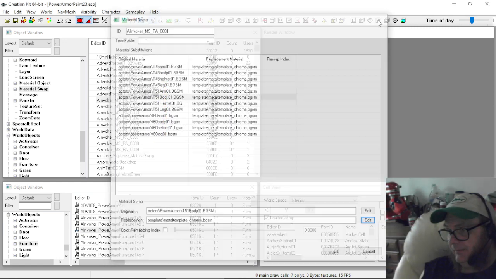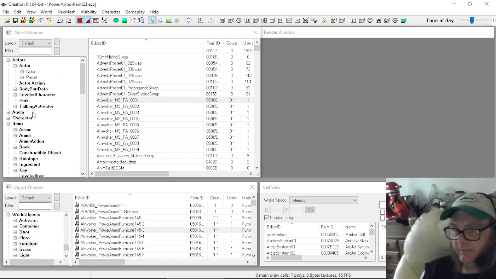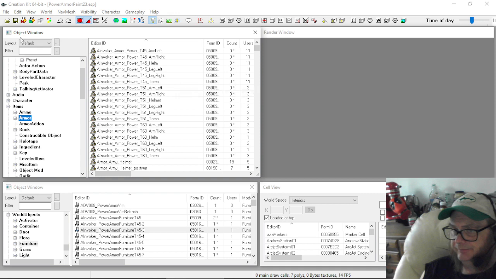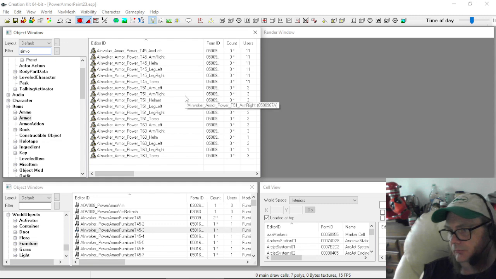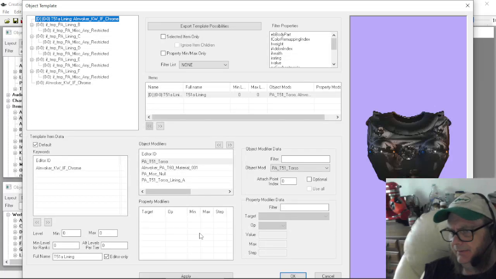So, go back and talk about object templates. They work kind of weird. So armor. There's my T60, my T51, and then my T45. The T45 is complete. The T51, I don't think I'm done with. No. So I have to add all my keywords and everything in here.